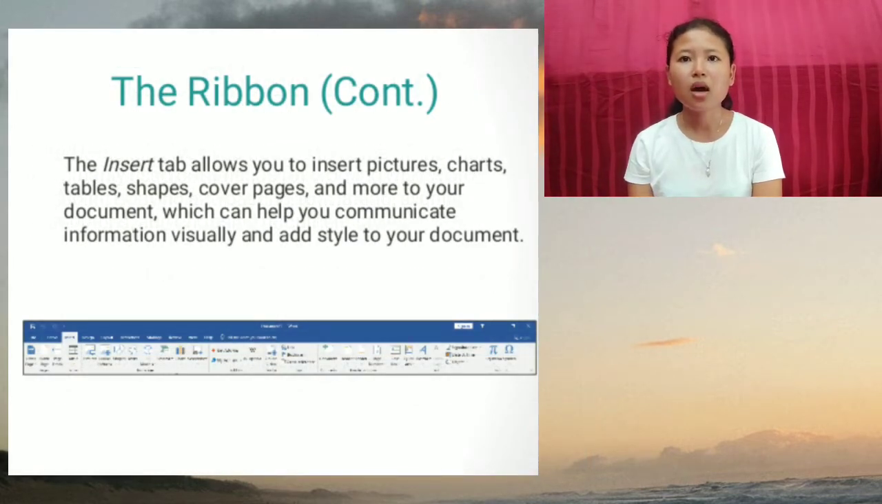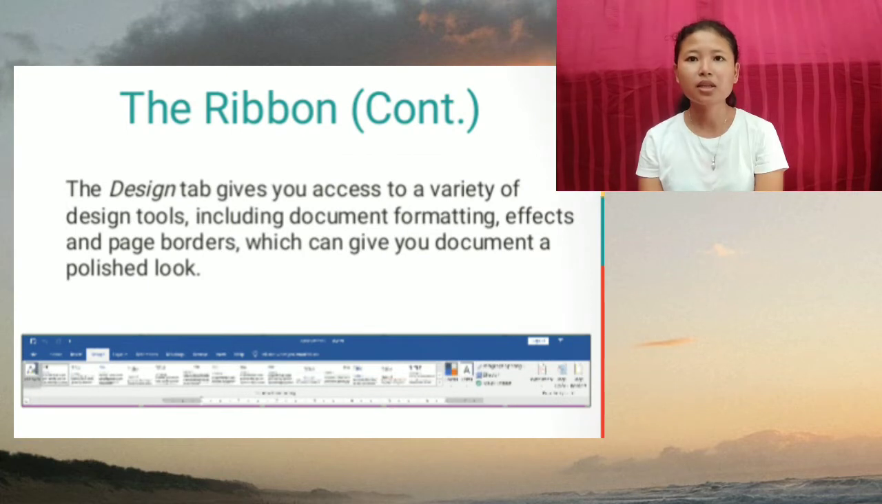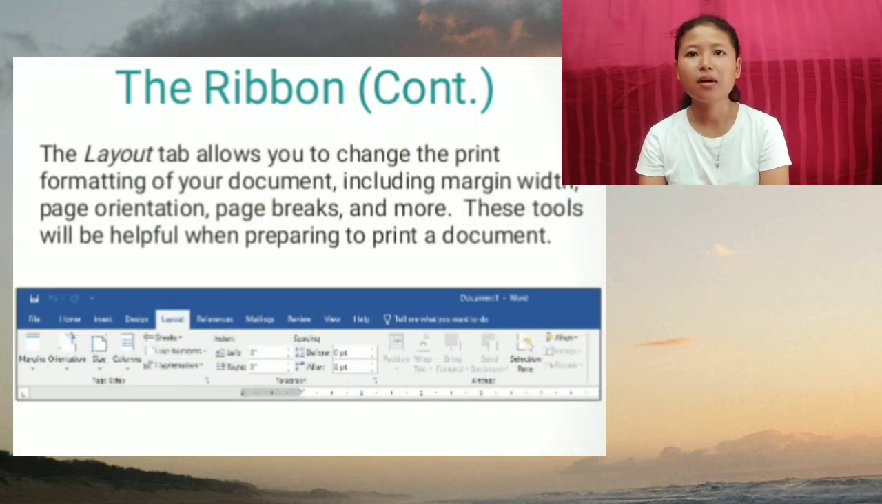The Insert tab allows you to insert pictures, charts, tables, shapes, cover pages, and more to your document, which can help you communicate information visually and add style to your document. The Design tab gives you access to a variety of design tools, including document formatting, effects, and page borders, which can give your document a polished look. The Layout tab allows you to change the print formatting of your document, including margin width, page orientation, page breaks, and more. These tools will be helpful when preparing to print a document.